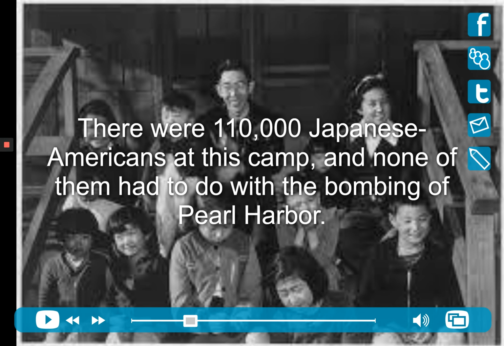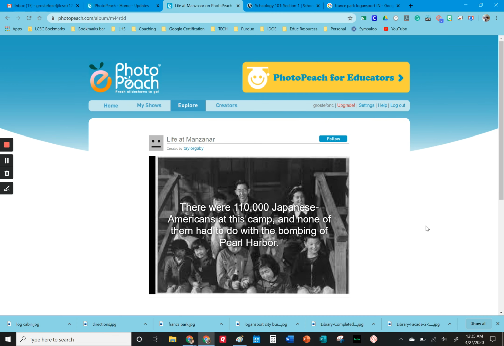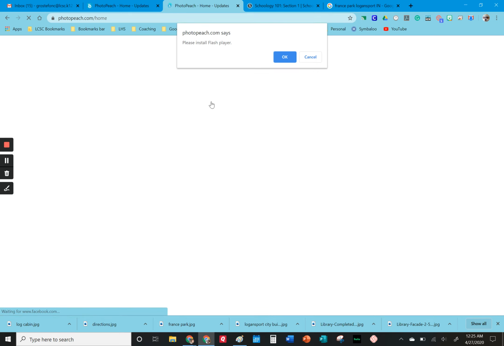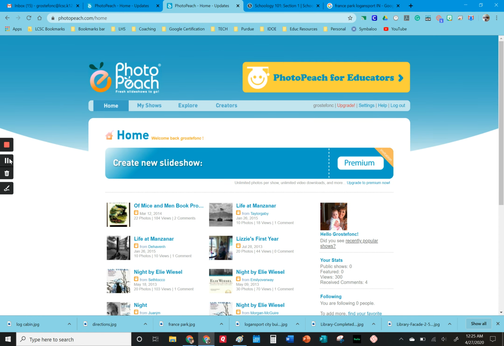So you notice that the pictures just move around slowly. The student added the text and chose the music. So I'll get out of this full screen view. And if you're interested, we can see how to basically start one from scratch. It's really easy. And I already did install Flash Player.